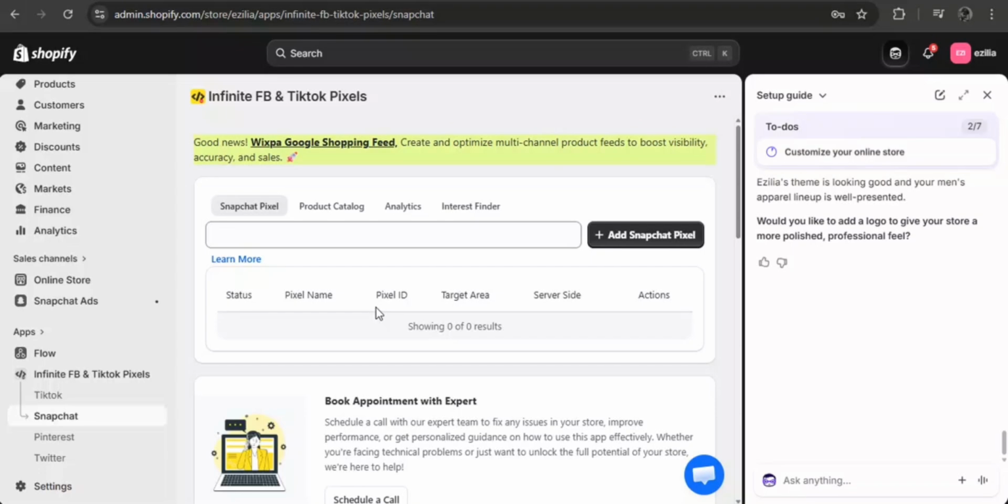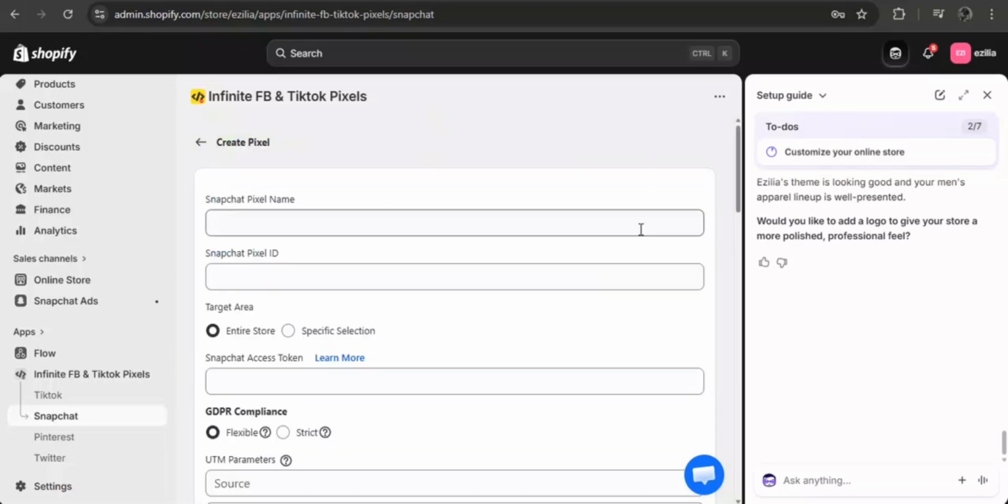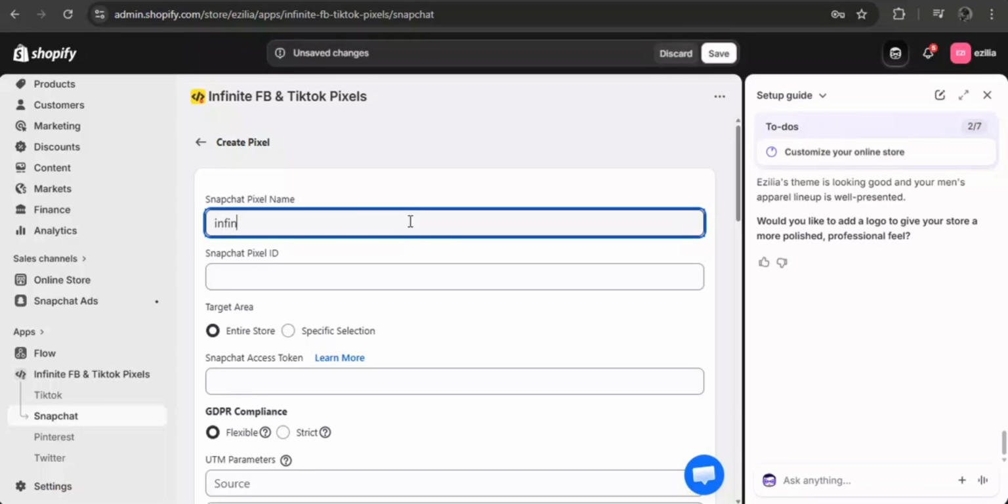Start by opening the FB and TikTok Pixel app, then choose Snapchat from the options. Click on Add Snapchat Pixel to proceed with the setup. Now, fill in the required fields provided. You can enter any suitable name for the pixel as per your preference.